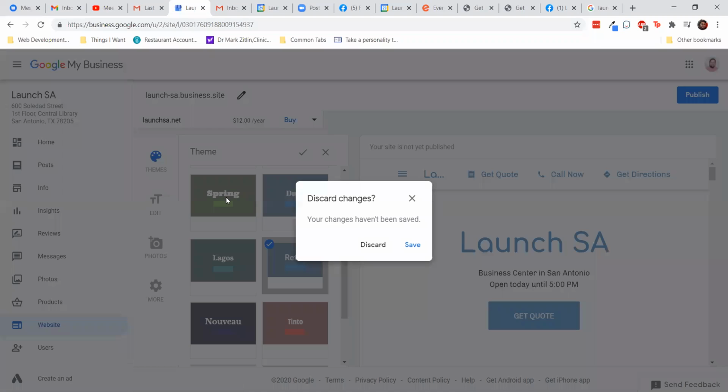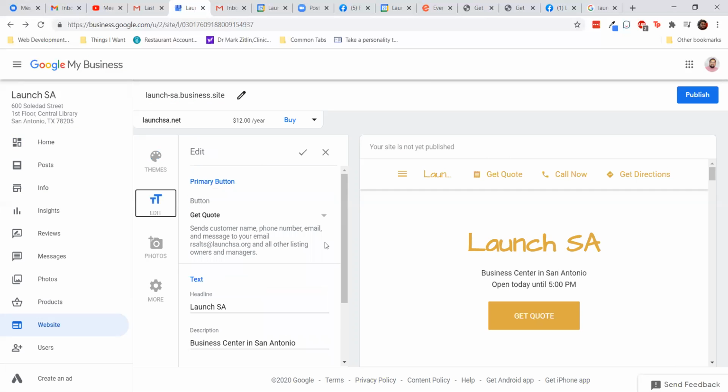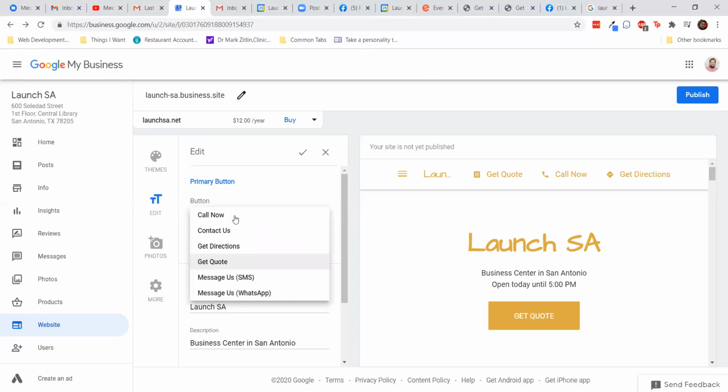You can obviously get a little bit more detailed with what you want to do. So, for example, in this particular scenario, the call to action, and if you're unfamiliar with that terminology, the call to action is basically the action that you want your customer to take when they visit your site. You have the opportunity to change what that button says.